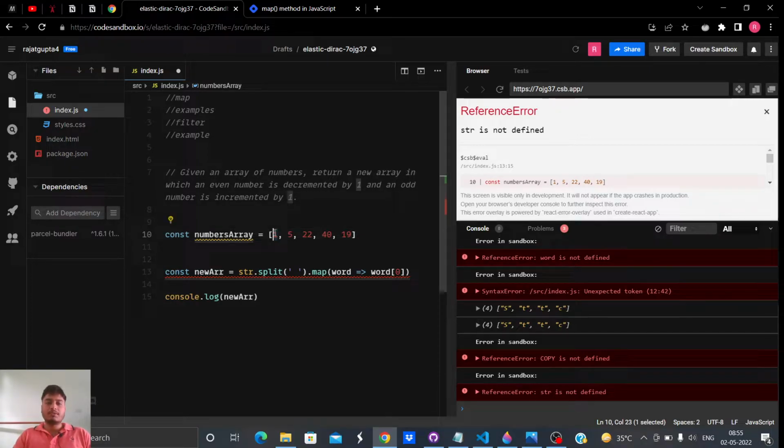So this is even. So here instead of 1 we want 0, instead of 5 which is odd we want 6, instead of 22 we want 21. So yeah, you get the gist of it. We want even number to be decremented by 1 and odd number to be incremented by 1.